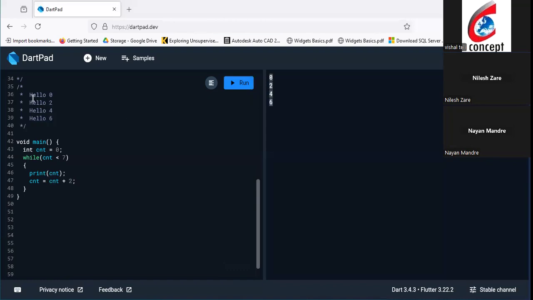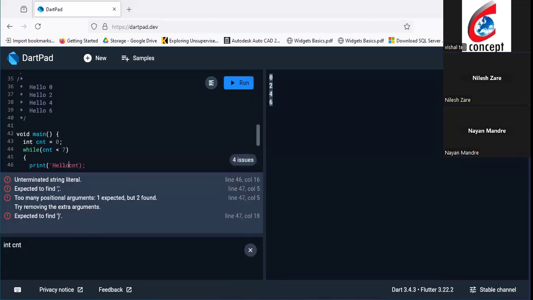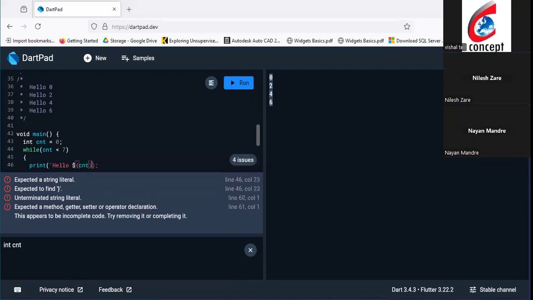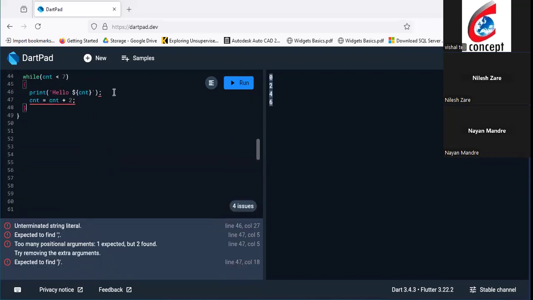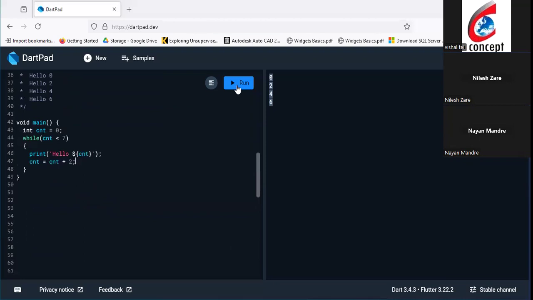Now what remains? Hello. How to print hello? You know very well. You first put it in, then you put hello, and then dollar, curly brackets, and then single quotation complete. So here you go. You got the same output. This is a very simple program that you have just created, which prints 0 to 4.